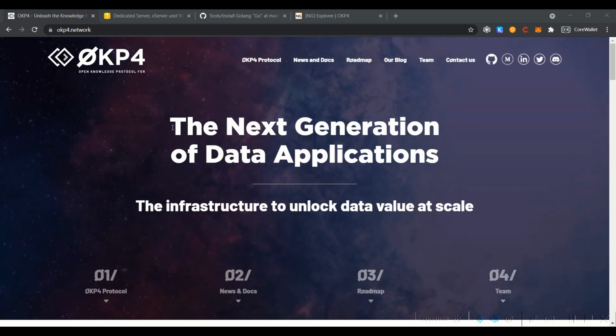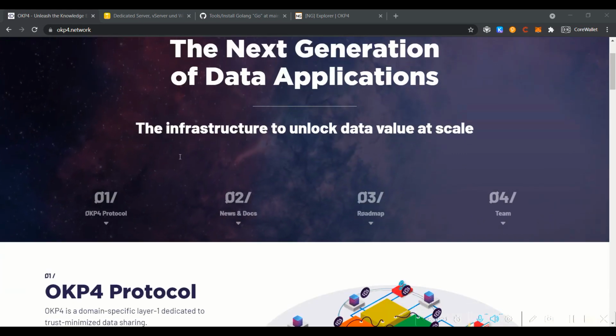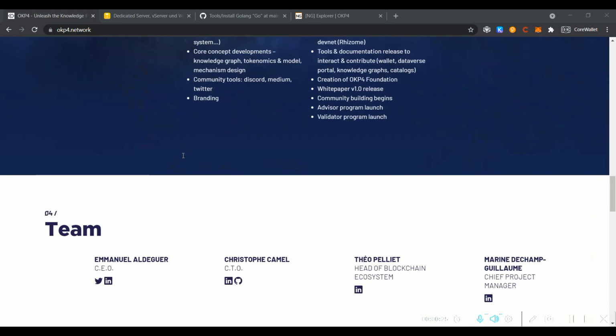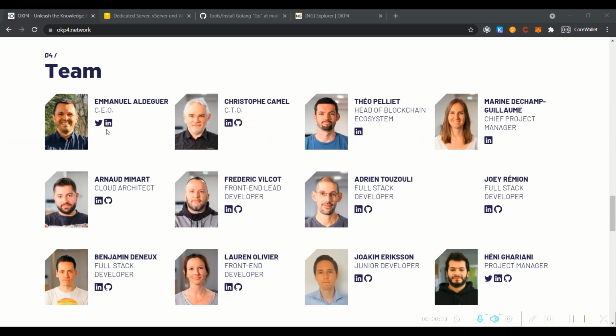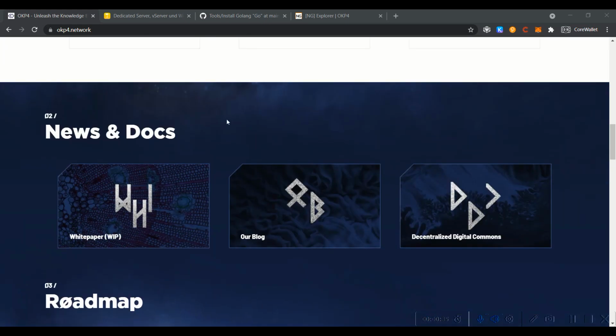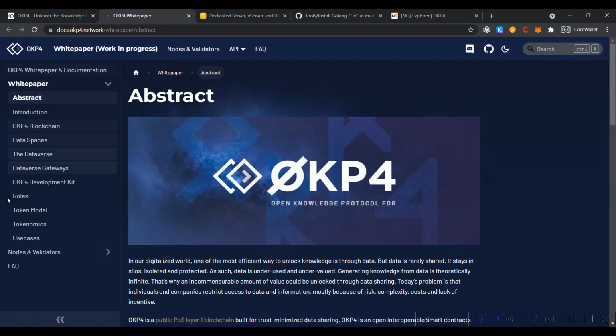First of all, you should proceed to their official website and introduce yourself to this project. Also, if you scroll down below, you can see all team members who are working on this project. On this website, you should find the documentation. It is located here. So here is the white paper, just click on it, and you will proceed to the official documentation, where you can read everything.